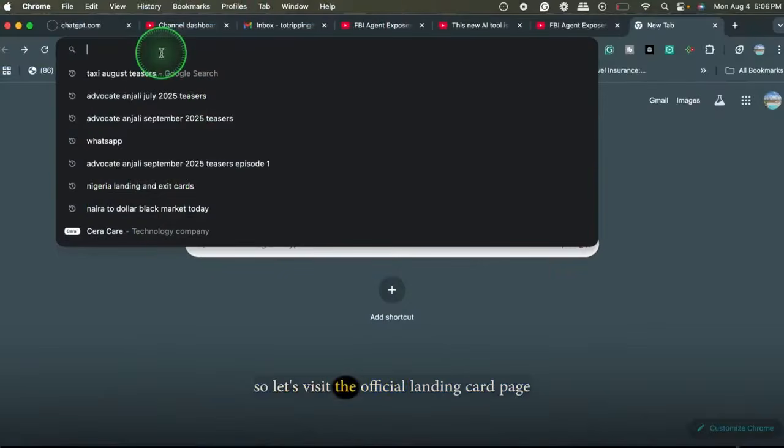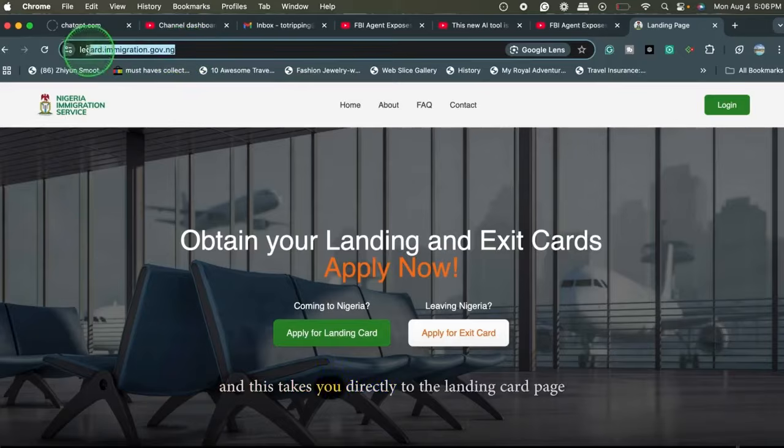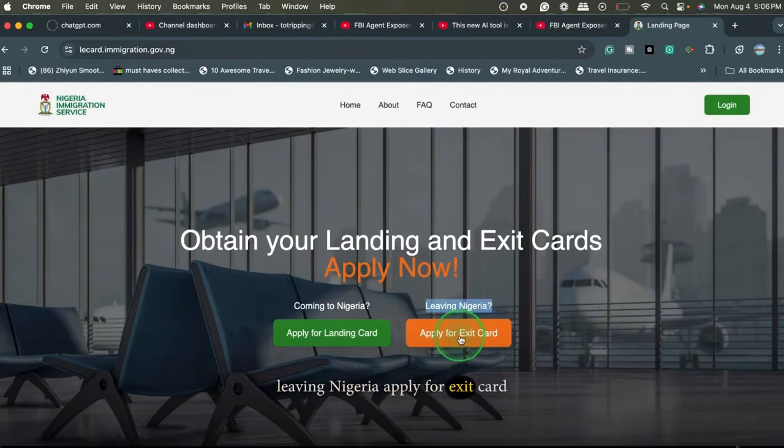So let's visit the official landing card page, which is lecard.immigration.gov.ng, and this takes you directly to the landing card page. I will also link to the page in the video description. So once the page loads, you will see two main options: arriving Nigeria, apply for landing card; leaving Nigeria, apply for exit card.